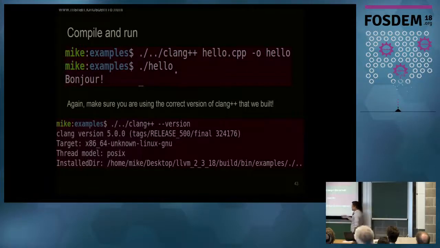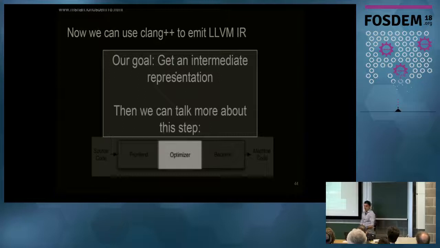But again, we want to make sure that we're working with the version of Clang that we built from source. So you can do this by checking the version, and yep, we're at version 5. We've got our architecture and where exactly it was installed here. Everything looks good. All right, so now we can use Clang to emit some LLVM, get the IR. And keep talking about this step at the optimizer.